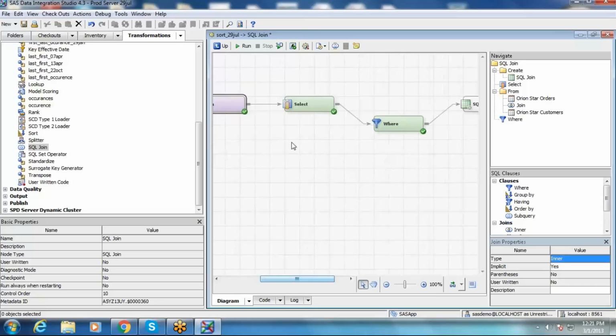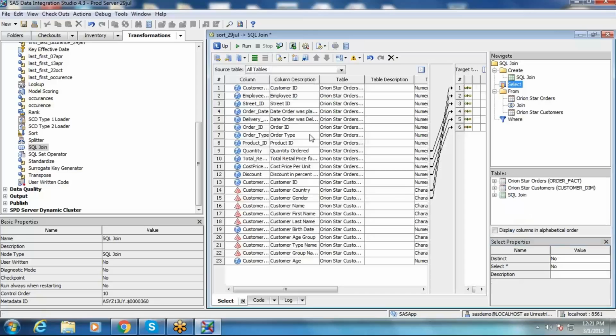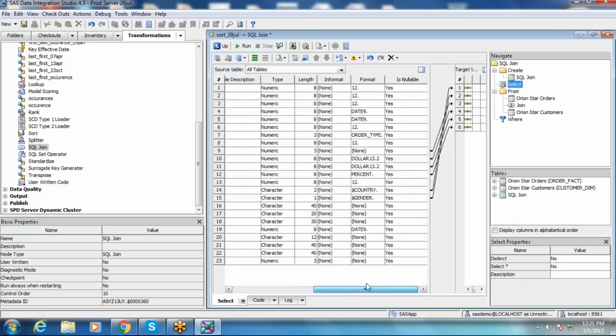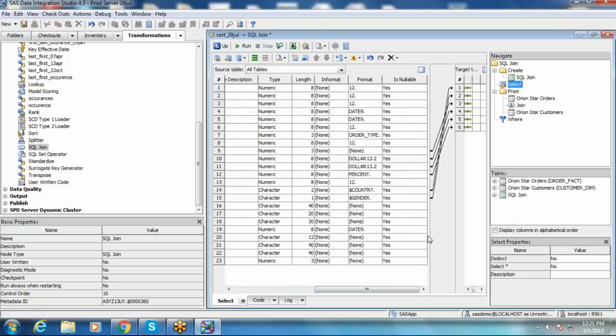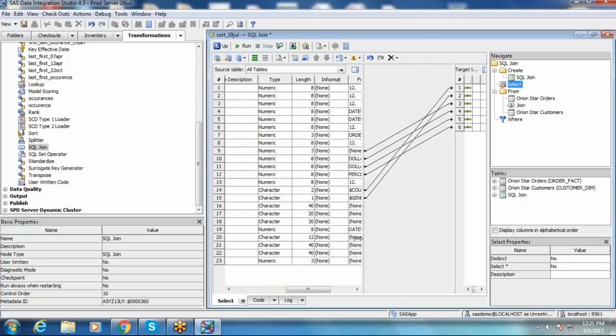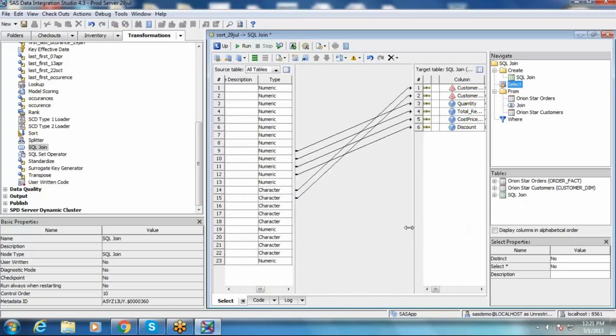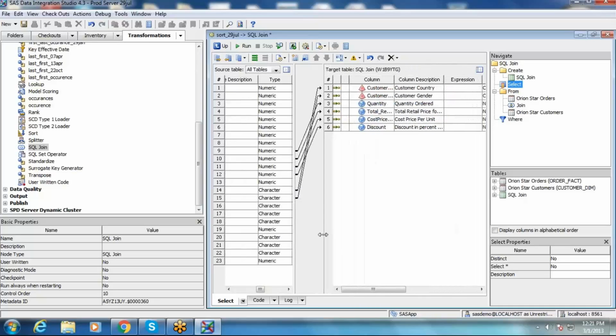And if you want all the columns, just double click on the select. You can see what columns are being mapped. We deleted all the columns that we don't need. And if at all you are expecting some kind of expression, in SQL join you use select customer country, customer gender, some substr of customer name. For example, you want to write an expression or a case when statement.